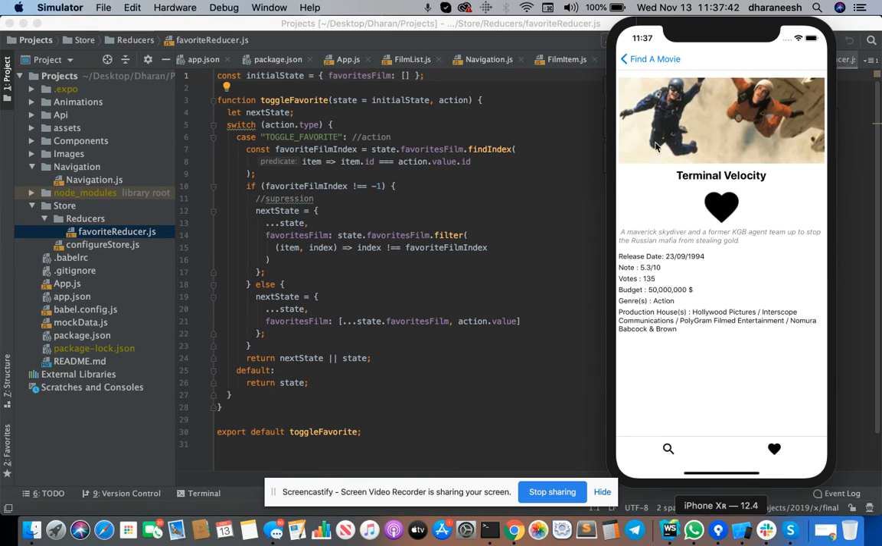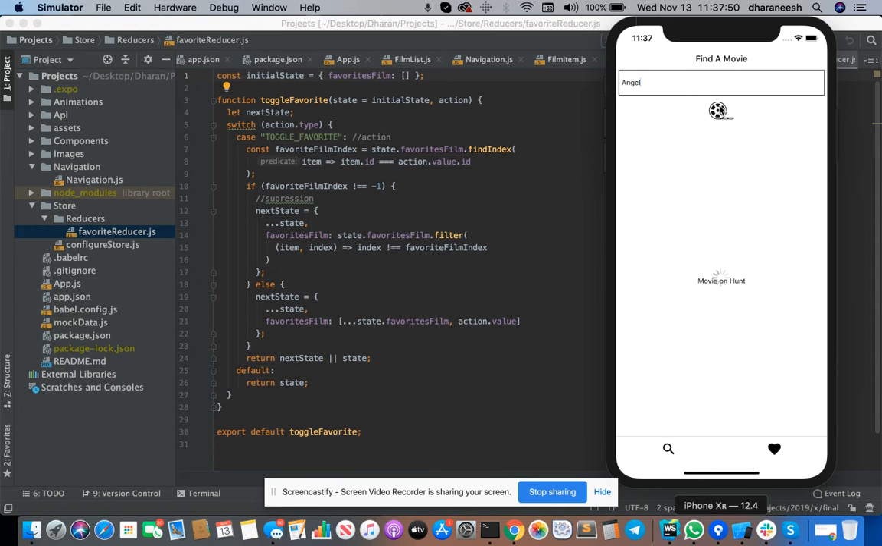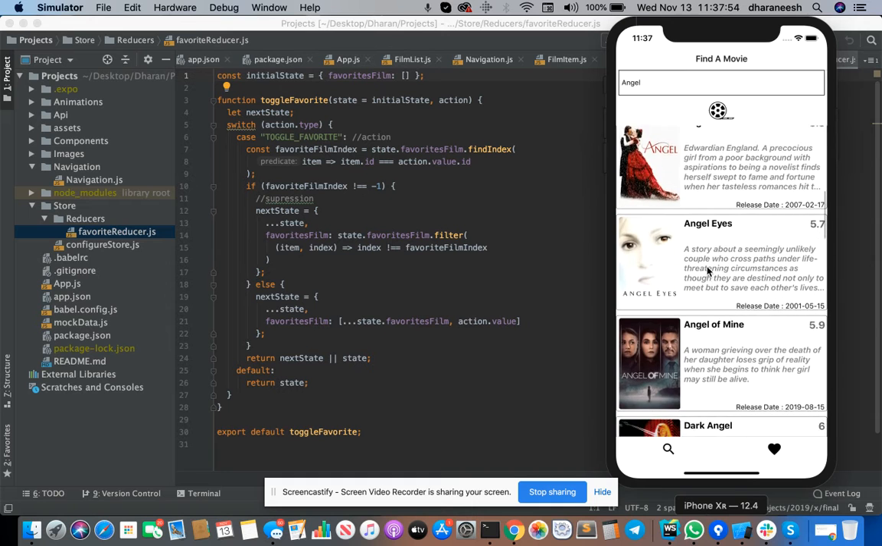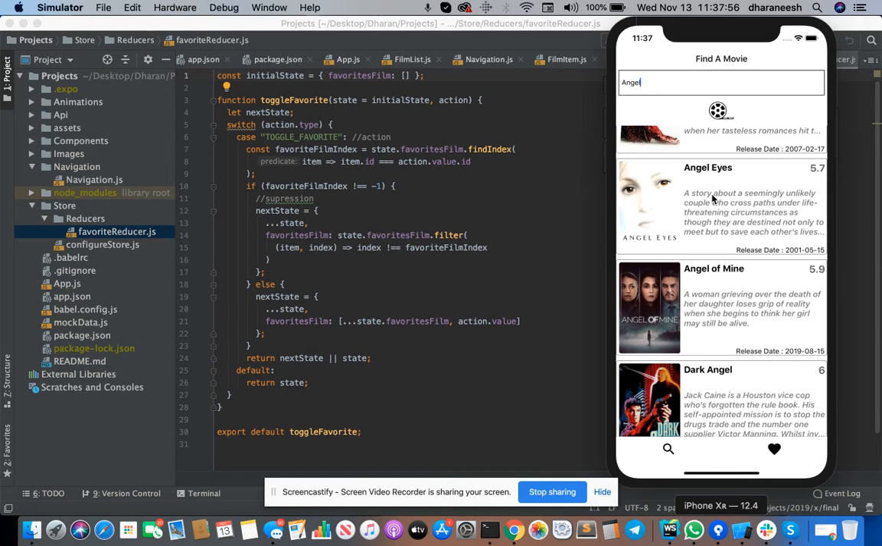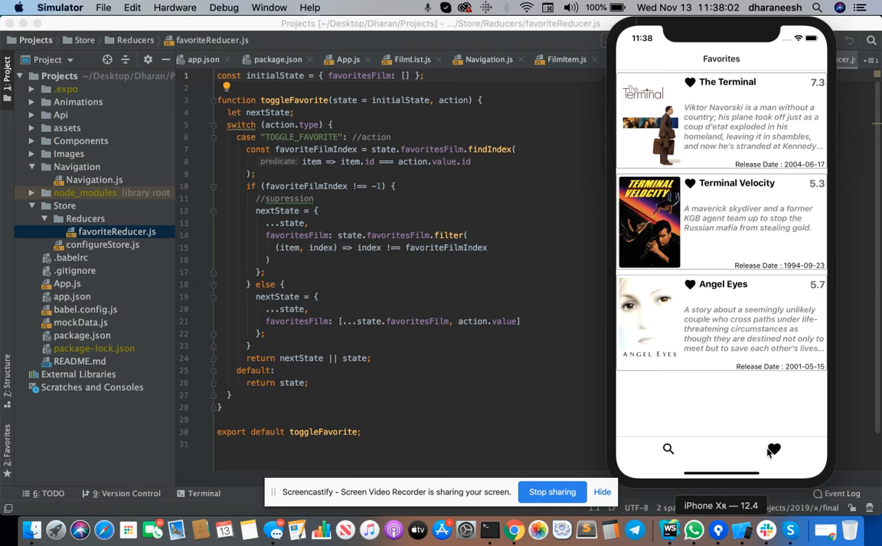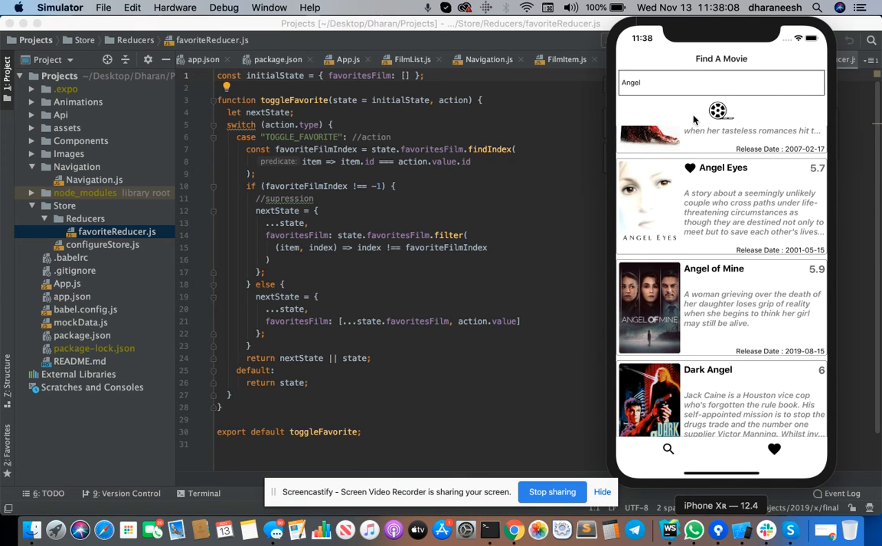Now I go here and find a movie, and I look for a movie like, say, Angels, and there are this many films with Angel. Now I'm looking at Angel Eyes, and I like the movie, so I favorite it, and I go to the favorites tab. I see all my favorites are still there, right? So that's fine. This is my basic app, which uses all the things.